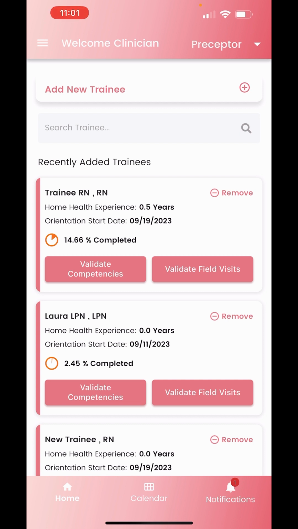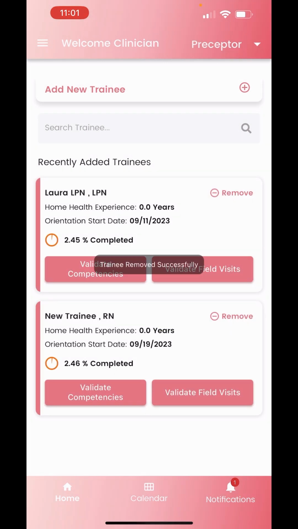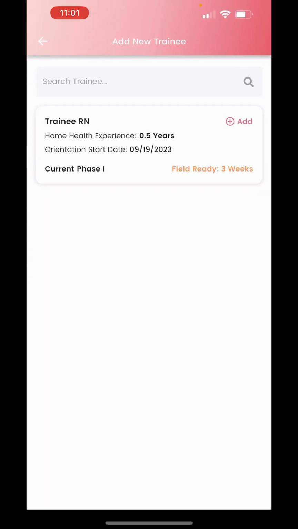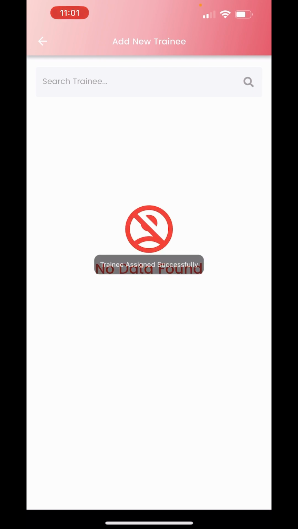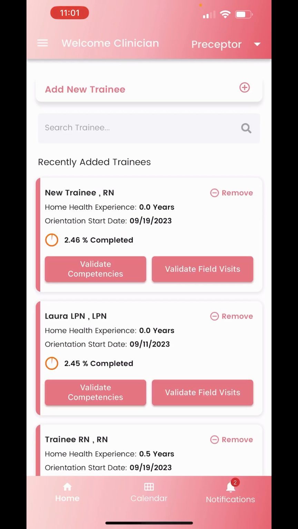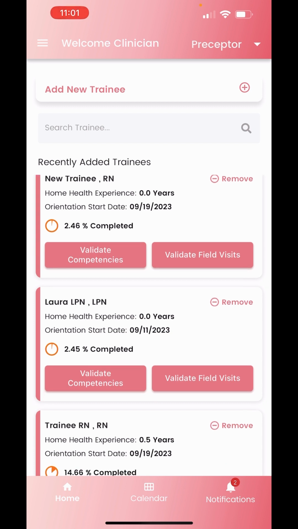So these are all of the trainees that this specific preceptor is precepting. It is very easy to remove or to add a trainee to your dashboard. Once the trainee is added, the preceptor can see the number of years of home health experience this clinician has, and also they can see the clinician's orientation start date, so that it sort of gives them a perspective of what type of education and training this clinician will need.